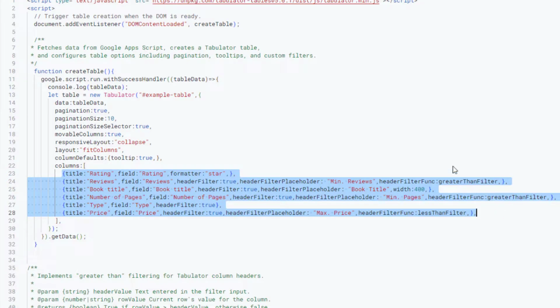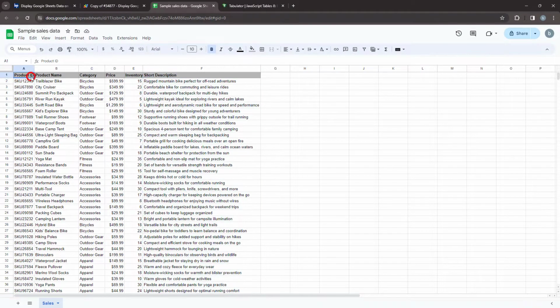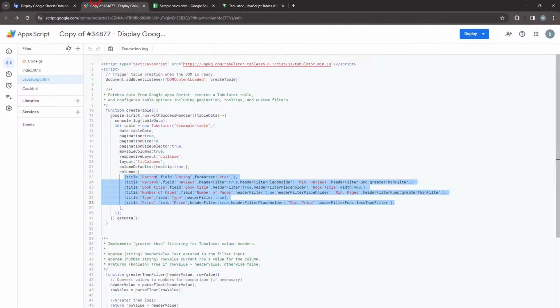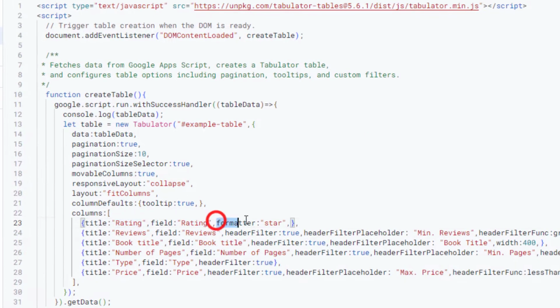Let's update these elements to match our data table. The first column of the data table is product ID. So, we can remove the formatter part. Then you need to update the field name to match the exact column header in the Google Sheets. Here, the column header is product ID. Let's also update the title with the same name.